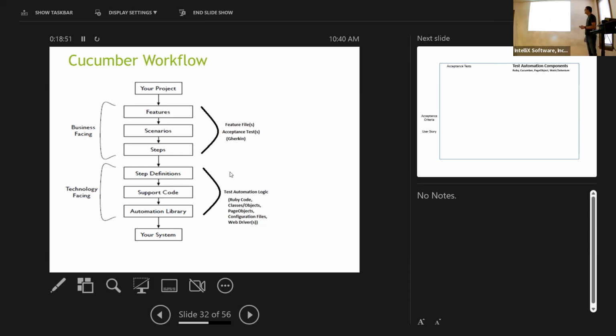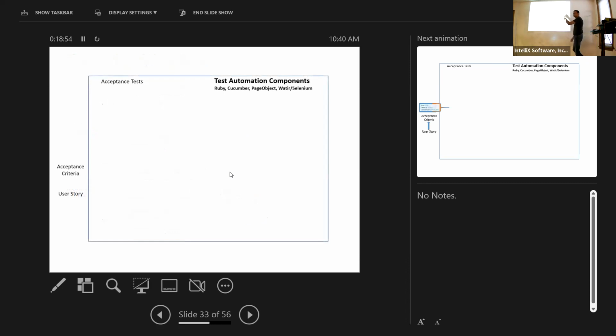Okay, so let me see here. What does the overall process look like for the automation, and what are the different components? This slide is very important, so stop me if you don't understand anything, because this is what we do for building the automation.